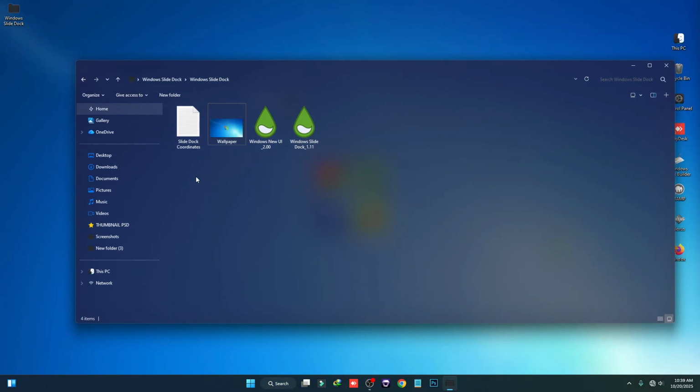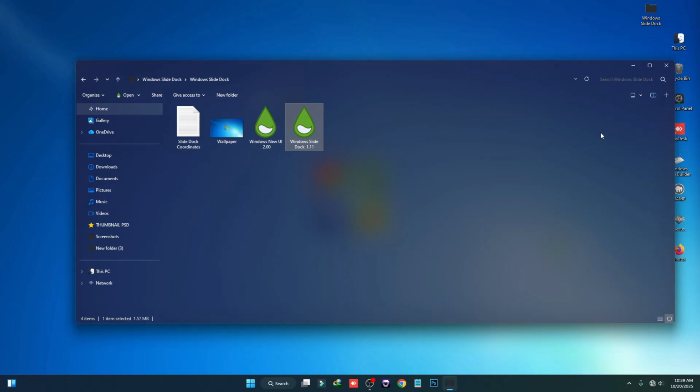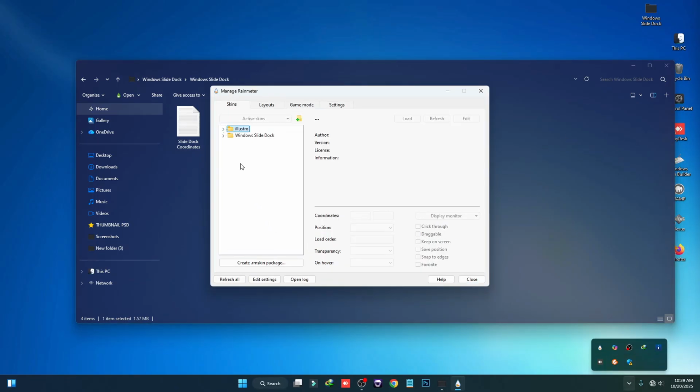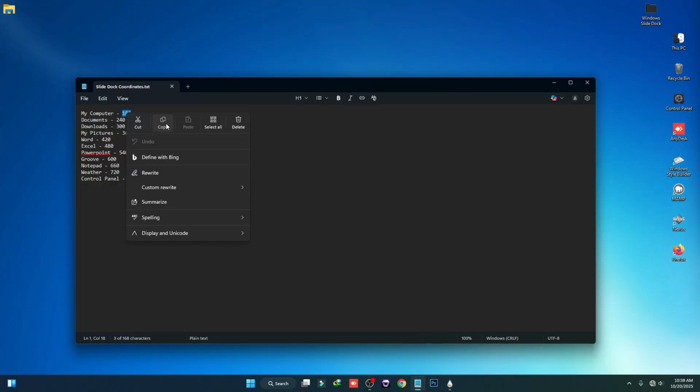Okay, now we have to apply the slide dock. So double click on slide dock and then click on install. Okay, then open Rainmeter from hide tray icon and refresh it and expand this folder. Okay, first we have to do my computer. Here you can see this my computer. Just select it and then click on load, and set the coordinates here to 180.